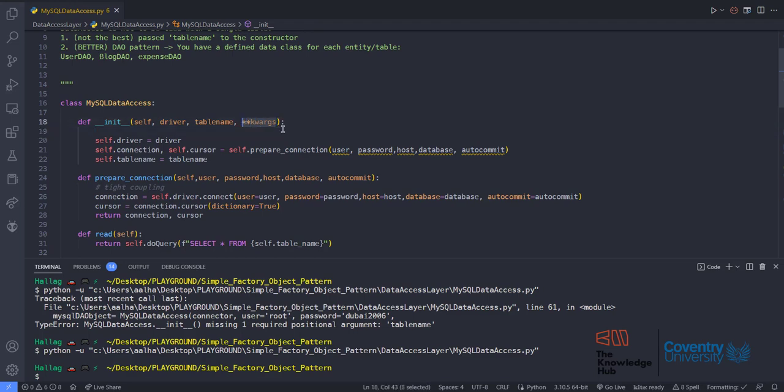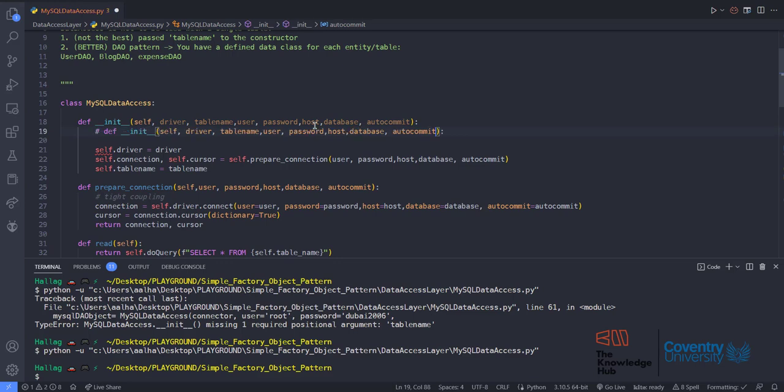So this is equivalent. Let me just show you this like this. So this is equivalent to this. It doesn't have to be kwargs, by the way. It can be any name, but it needs to be preceded with two asterisks. This is a Pythonic solution. So this is equivalent to all of this part. After driver and table name, we have user, starting from user to auto commit. This is equivalent to all of this part. What is going to happen is that we're going to pass these kwargs into my prepare connection, like this.